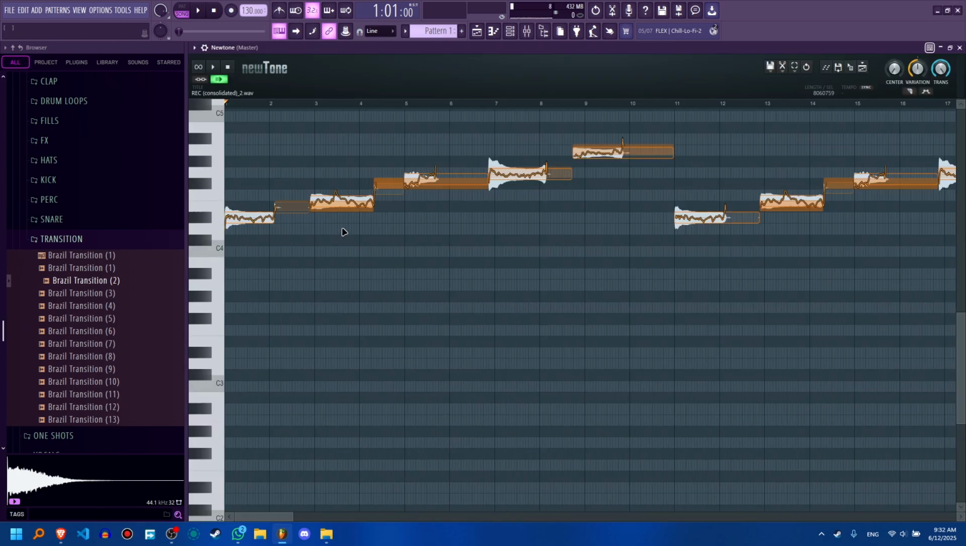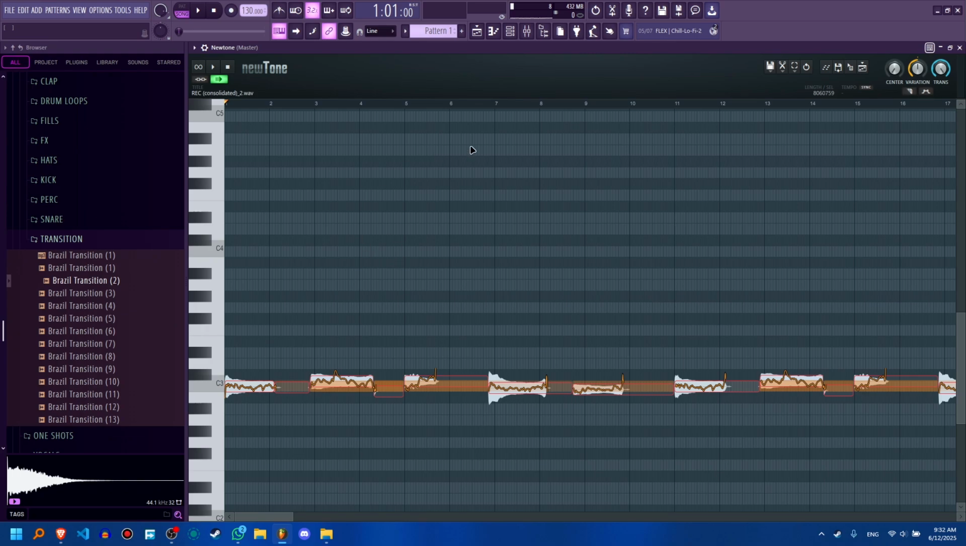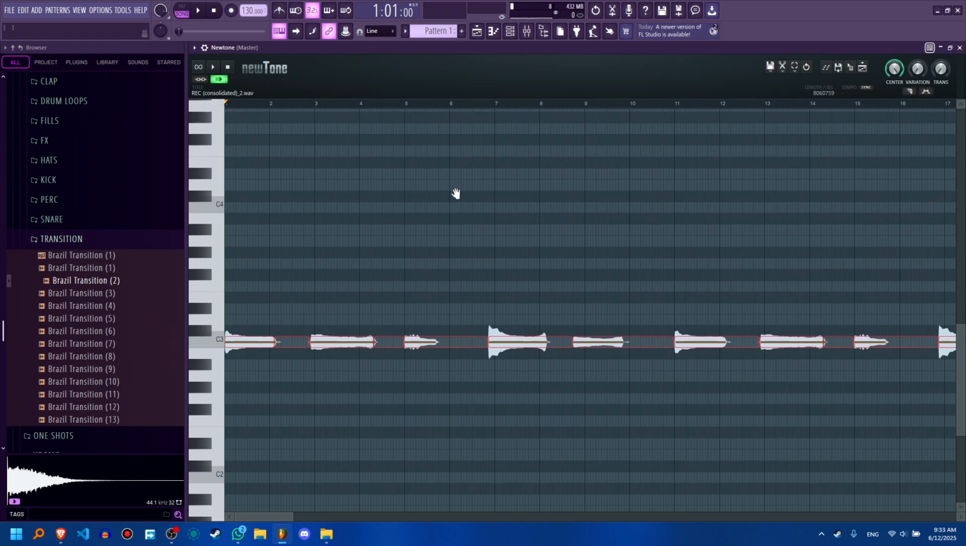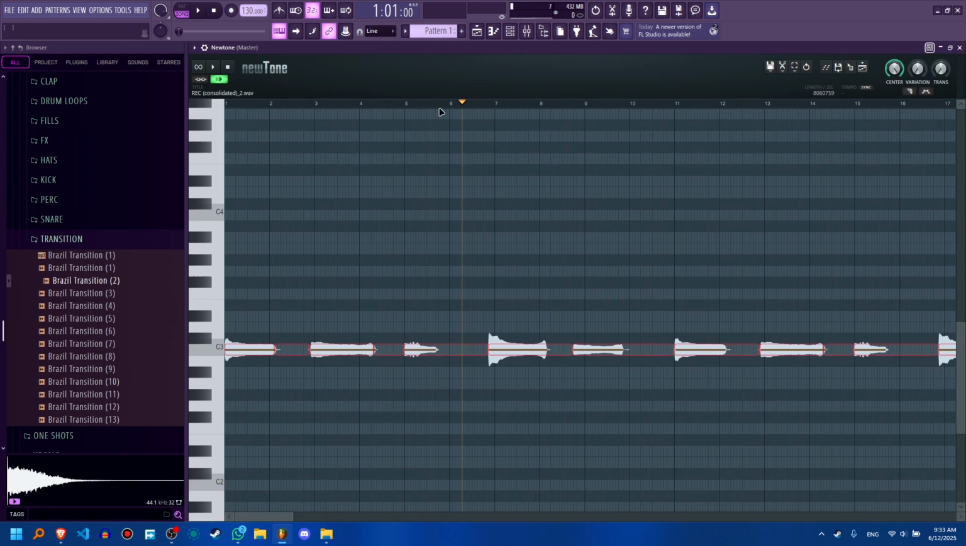You select everything. C3, let's try how does it sound in C3. But first of all, variation, make it the lowest, center, make it to the max, and trans, make it the lowest. And now it sounds more robotic. Not more robotic, it just sounds more FNF basically.